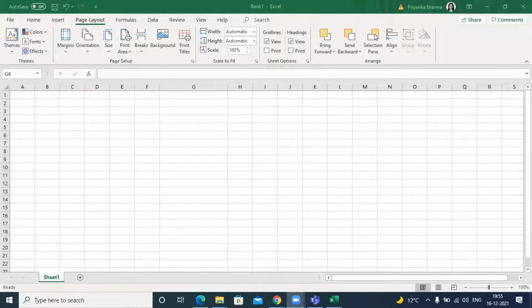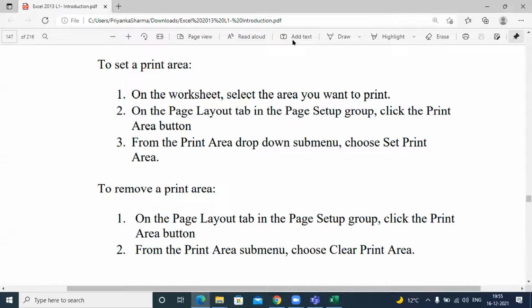All right, I'm going to go back to my PDF one more time. These are the steps. Let me know if you are able to print a particular area and you are also able to clear the print area. Please let me know. Write done in the chat.